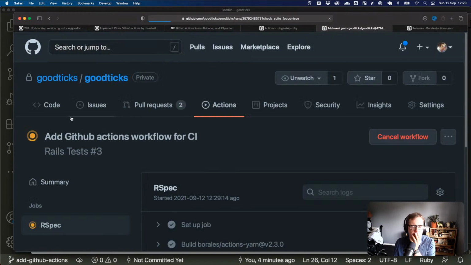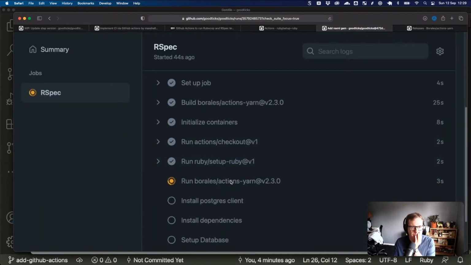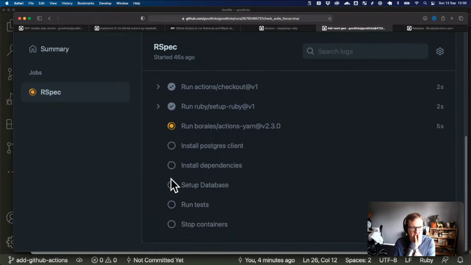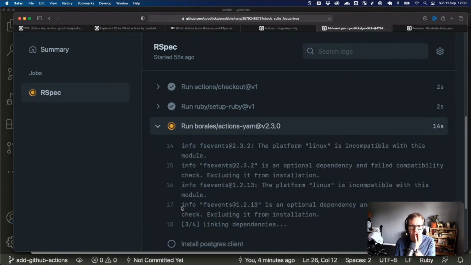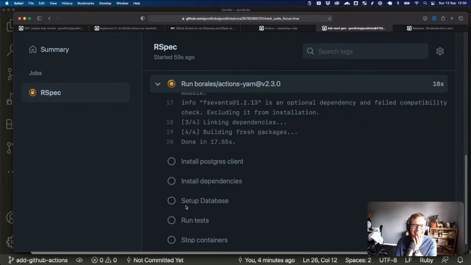Okay, so let's see where it's up to. So it's just checking on some other stuff. What did we get to? I think we got as far as set up database, didn't we? Which is pretty close. And we haven't got any tests, so the tests are guaranteed to pass, I would imagine. Oh no, maybe we haven't installed RSpec. Maybe it's going to fail there.